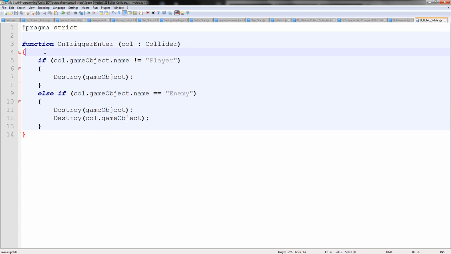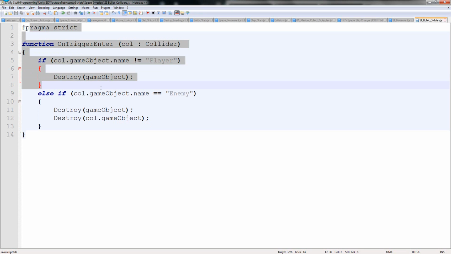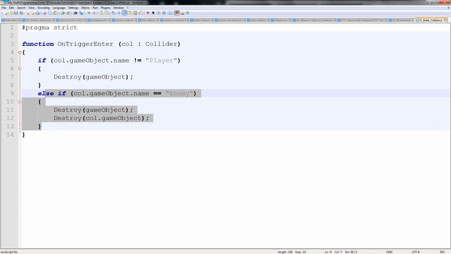So now that we've done that, it'll come down every time the bullet hits something. If it hits something that's not called the player, it'll destroy it. Otherwise, if it equals something called enemy, it'll destroy the bullet and the collider. But we've got a small error here. If it comes down and says, if it hits something not called the player, it'll destroy it. Enemy is not called the player, so then it'll just never call the enemy.